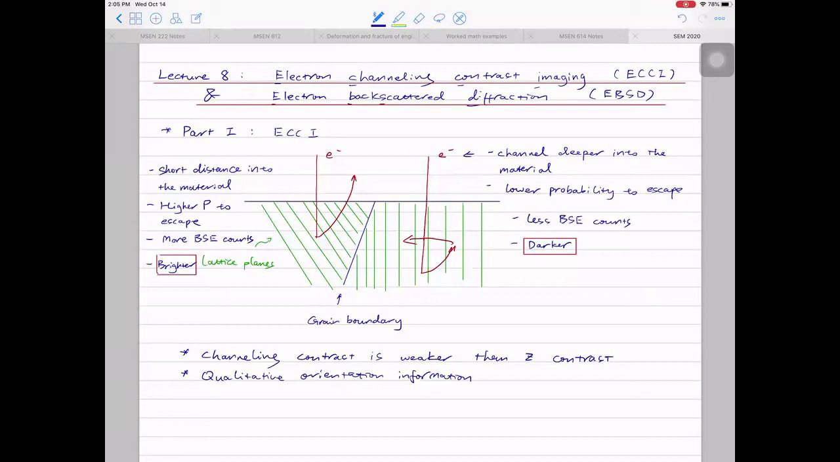Any questions about the channeling contrast to highlight orientation information before we move on? Okay, so actually I forgot to write down. So this is to use ECCI to reveal orientation information. So we put a star. So ECCI to reveal orientation information.